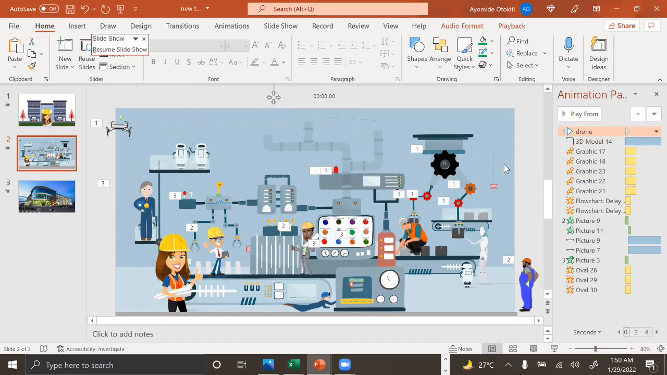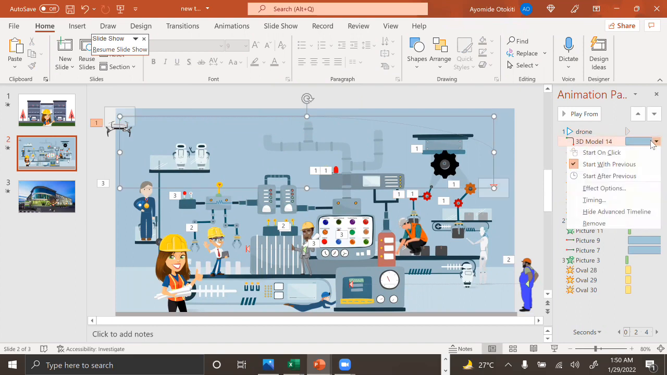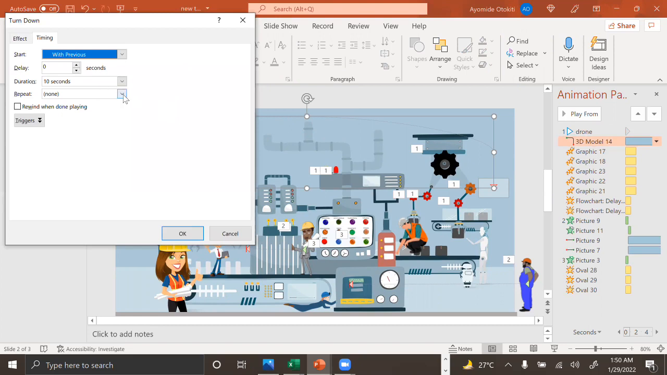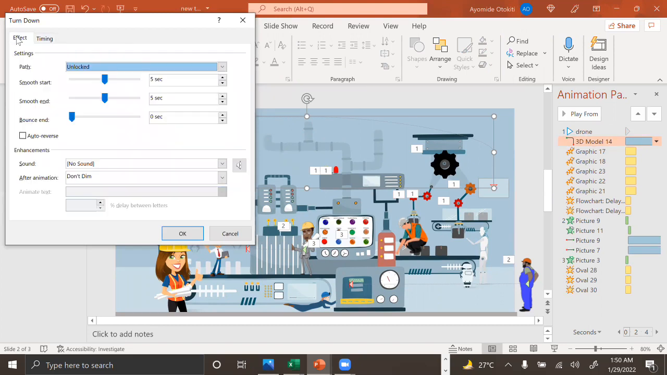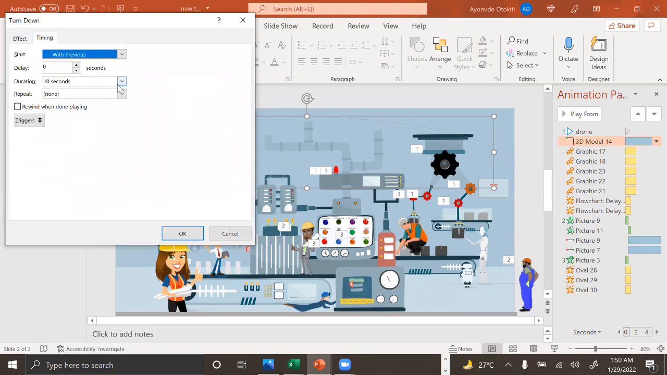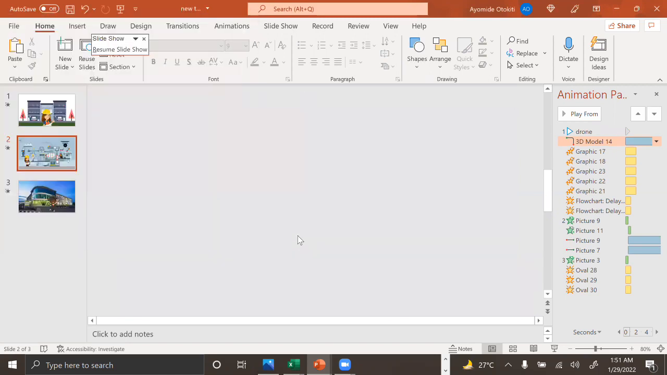Good. So I have the drone sound, which I want it to play. So I give it a timing. When do I want it to stop? 10 seconds. No, I don't want it to stop after 10 seconds. Yeah, since I gave the drone 10 seconds of movement as well, I want it to also be 10 seconds. Yes, so 10 seconds, it's fine.